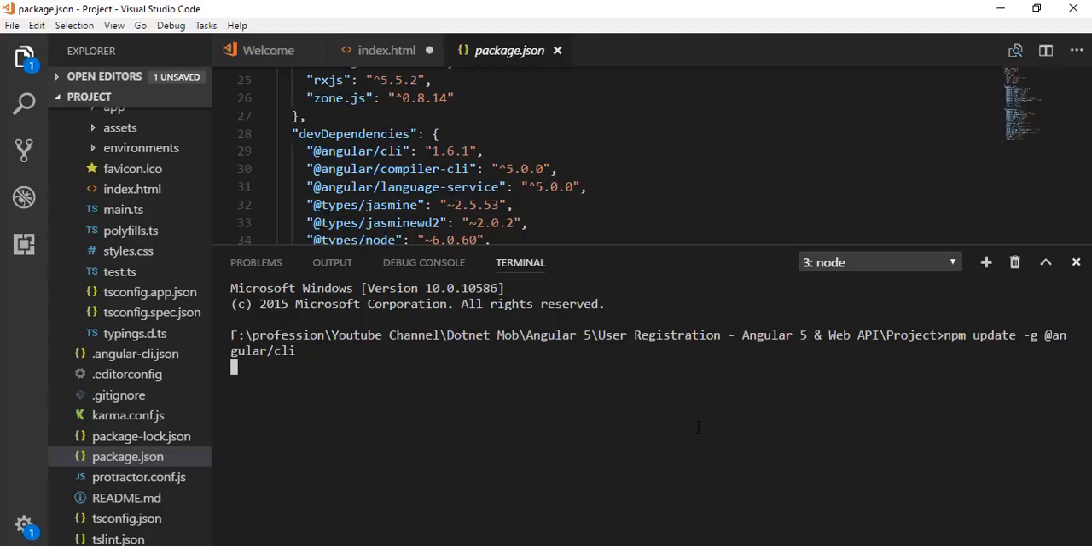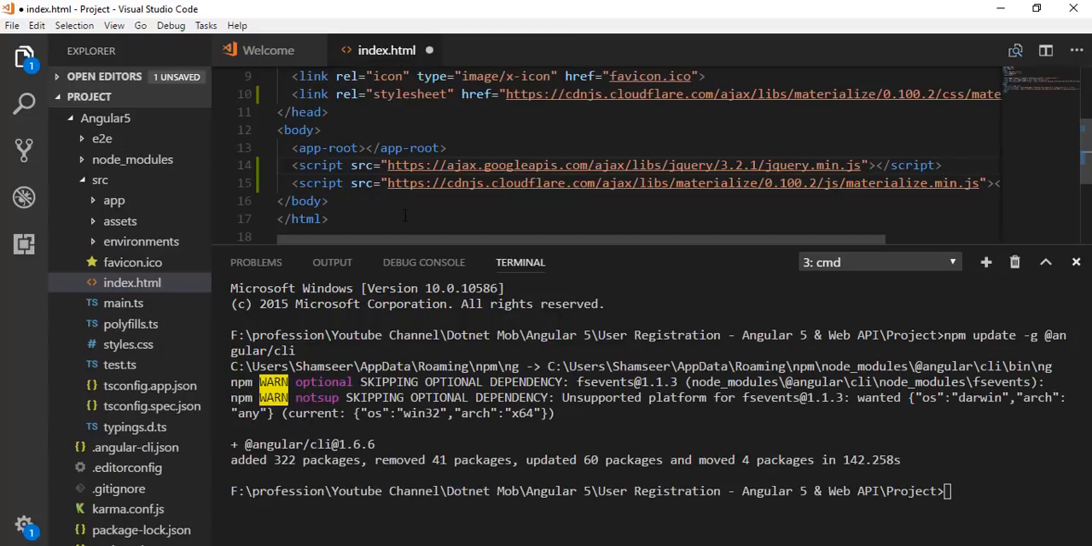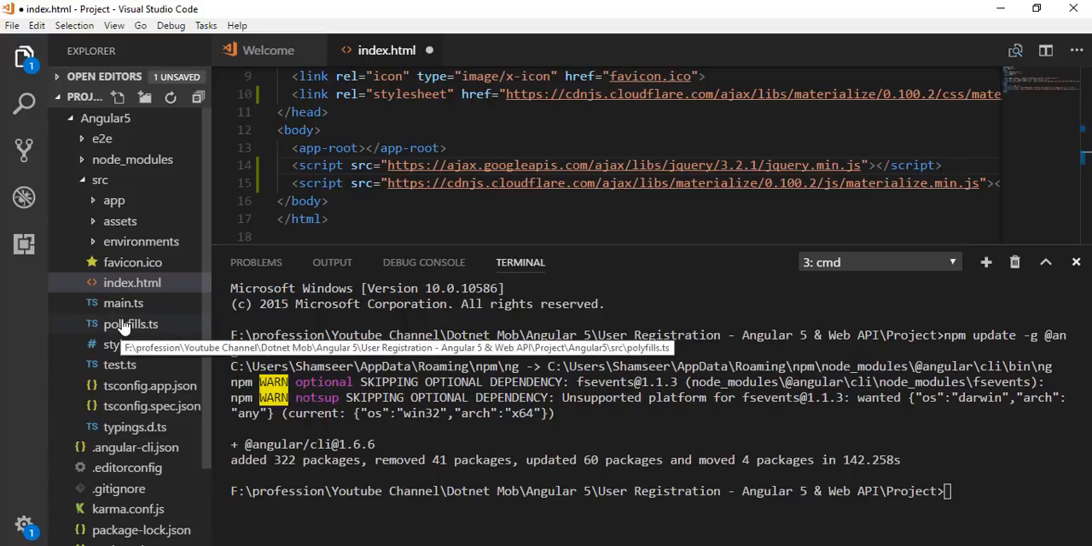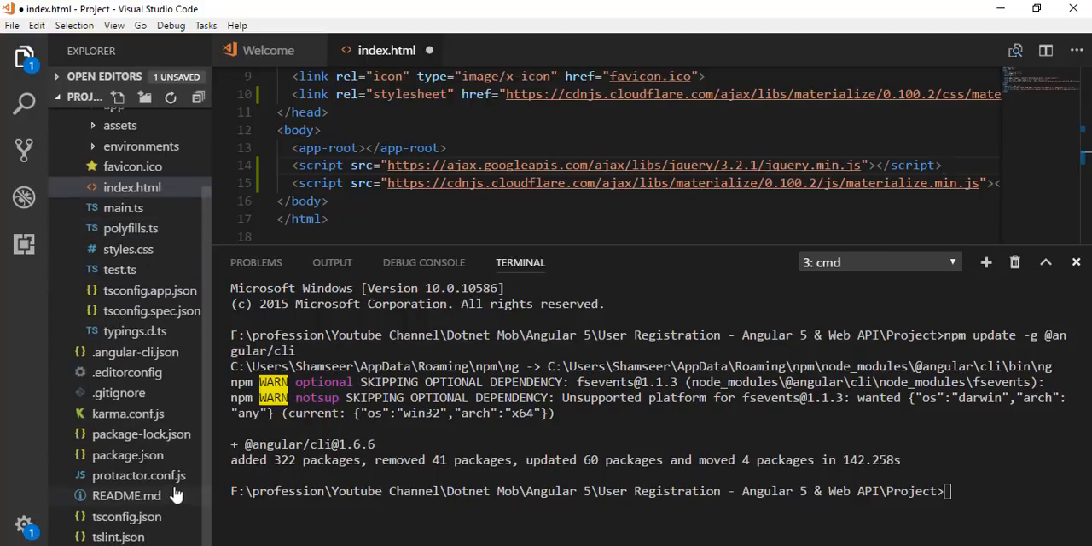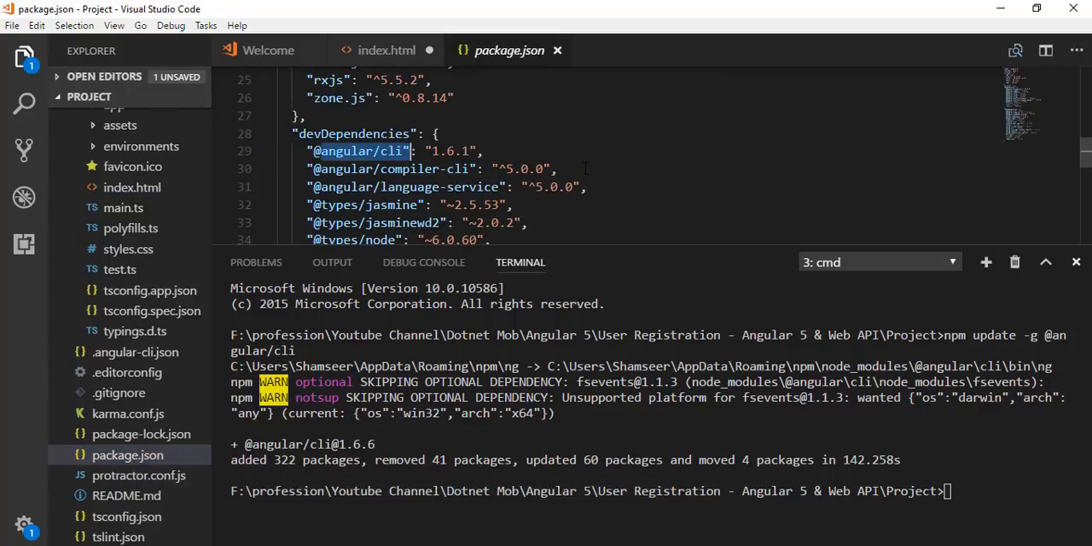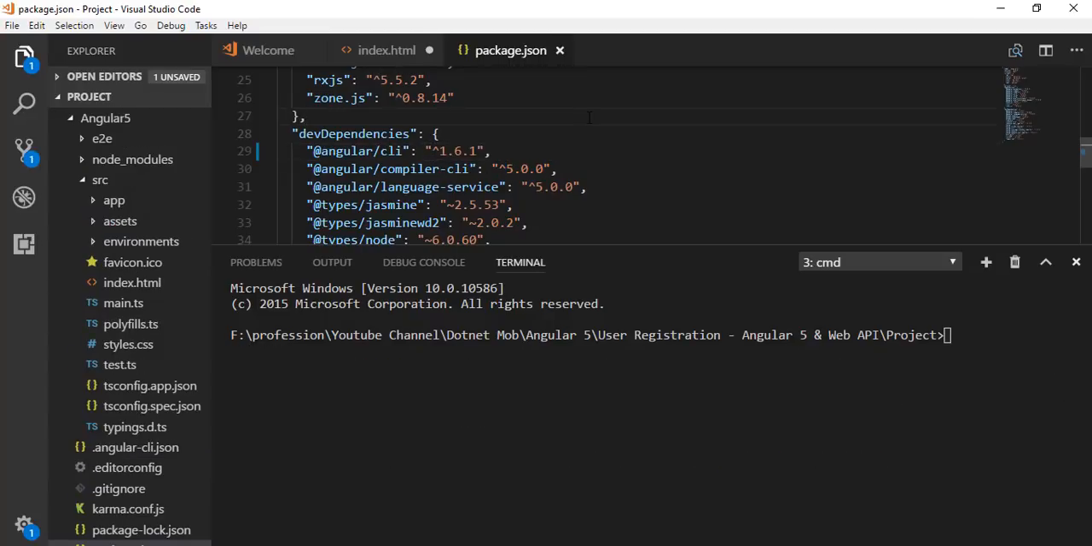Hit enter, it will update our Angular CLI. So here we successfully updated Angular CLI. Now open package.json file. Here it is, package.json. Inside that you can see Angular CLI inside dev dependencies. Where we want to update this version, just copy this prefix and paste it here. Okay, then save this file package.json.